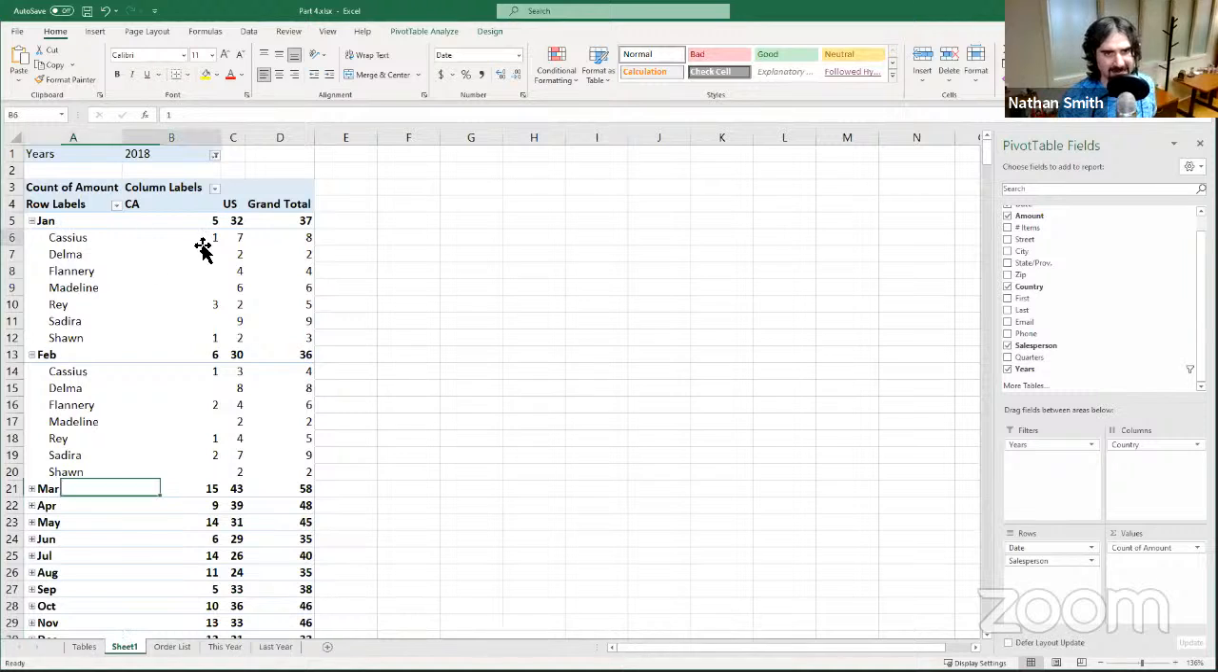So in January, Cassius had 1 Canada order and 7 US orders. Delma had 2 US orders, but nothing else. Flannery had 4, Madeline had 6. Ray had 3 orders in Canada and only 2 in the US. Sadira had 9 in the US only. Sean had 1 in Canada and 2 in the US. So we had a grand total of 32 US orders and 5 Canada orders for a total of 37.